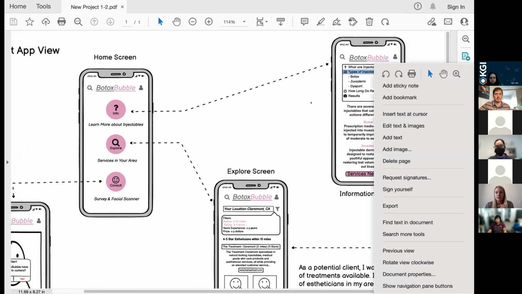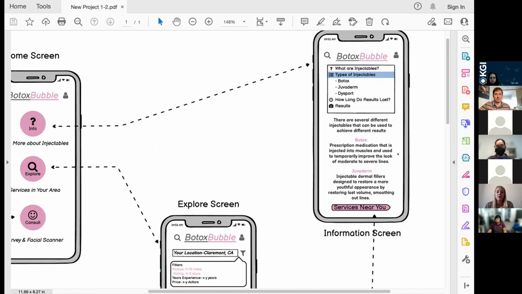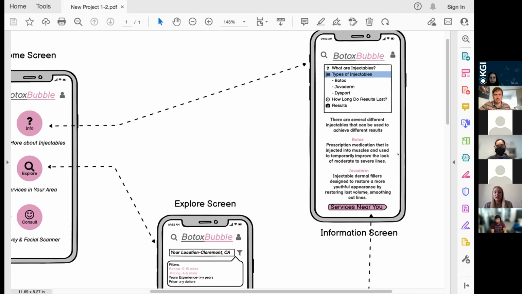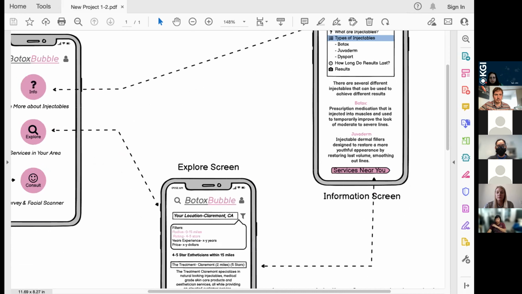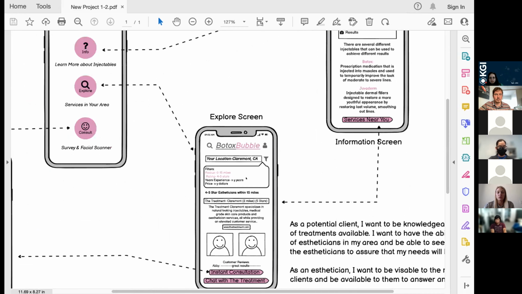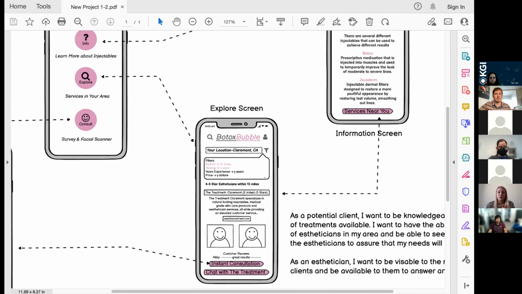So it goes into, like, what are the services offered? How long do the results last? Pictures of results and whatnot. So from there, you can then click the services near you button, and you can be taken to the explore screen. So you can get to the explore screen through this button or through the explore button on the homepage.